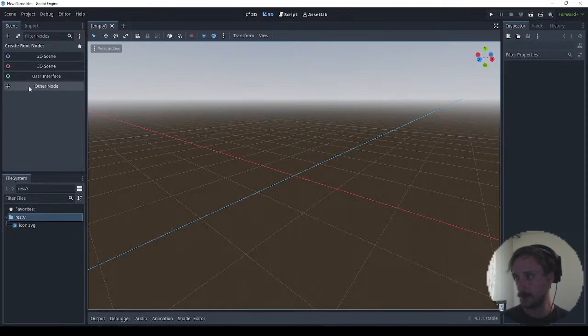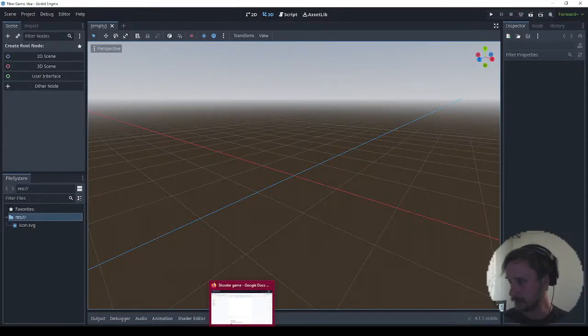So I haven't made anything in Godot. I know very little about Godot overall. But because of all the fuss that happened with Unity, I thought I might give it a go.